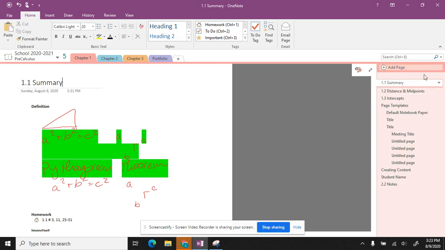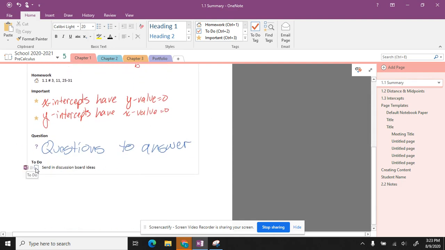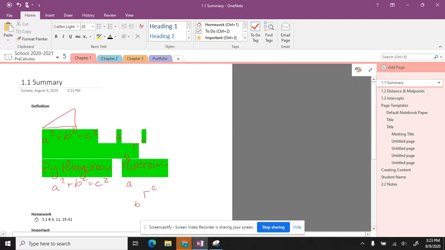Now, when I collapse my notes, I have my 1-1 summary. So anything that I've flagged as definitions is right there. Any homework assignments are right there. Any to-dos are right here, and I can mark them off as done. So this allows you to organize your notes as you go, to have all of the detail, and then to tag it appropriately so a summary page can be made instantly.